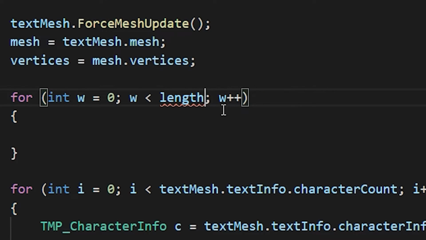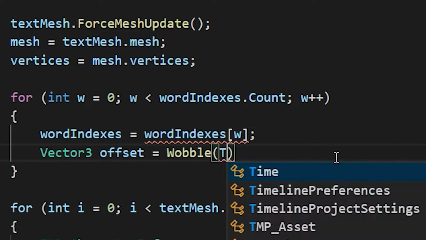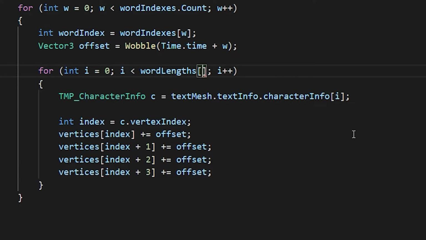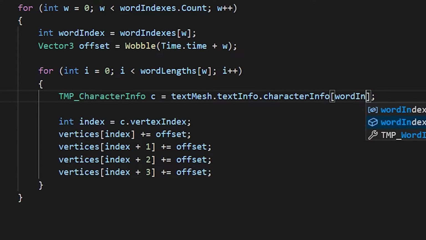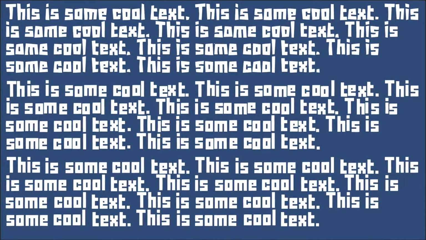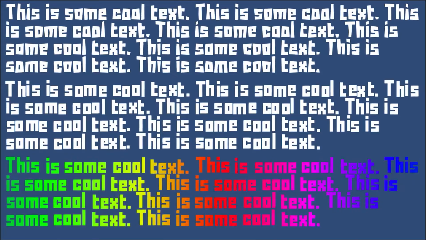With these 2 lists in tow, we can iterate through the indexes of each word in the string, then iterate through the characters in each word using the word lengths. These are called nested for loops if you want to look smart in an interview. If we calculate the wobble offset before the second for loop, then all the characters will have the same offset. And voila! We're now wobbling them on a per word basis. Oh, and also if you take the mesh's color array, you can edit the vertex colors for gradients, which I use whenever I want rainbow text.